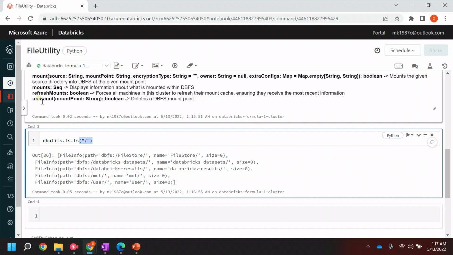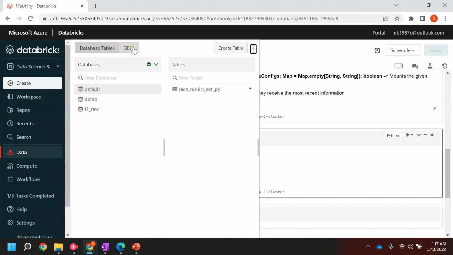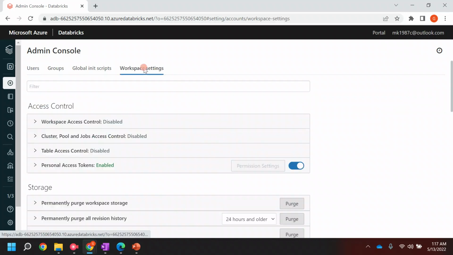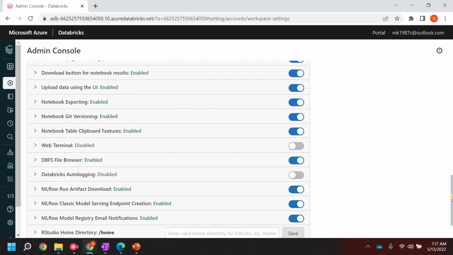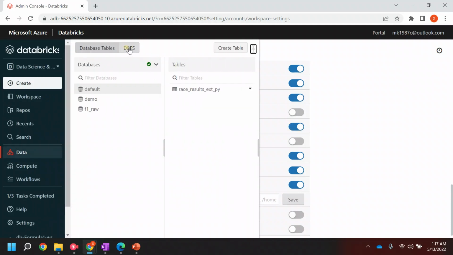Now if you want to see in the Databricks UI where exactly you can find these folders, you can click on this Data. You'll see this DBFS over here. And if you're not seeing this DBFS, what you have to do is go inside settings, go to admin console, click on workspace settings, scroll down, and you will see one service here, the DBFS file browser. So if it is disabled, then you will not see the DBFS tab over there. And if it is enabled, then only you will be able to see this DBFS tab. Okay, so since it is enabled, you can see DBFS is there.